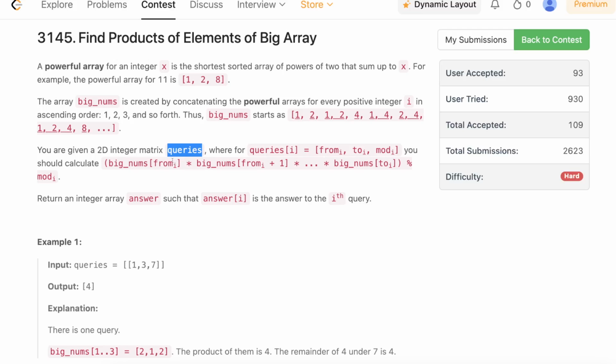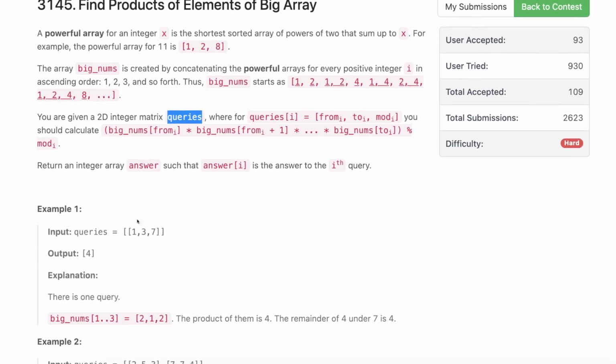So that's the problem. Let's take one small example. Let's say the query is 1, 3, 7. That is, you need to take big nums of 1 multiplied by big nums of 2 multiplied by big nums of 3, modulus 7. If you see, big nums of 1 is 2, big nums of 2 is 1, and big nums of 3 is 2. So 2 times 1 times 2 is 4. 4 modulus 7 is 4, and hence the answer here is 4. Okay, so I hope the problem statement at least is clear.